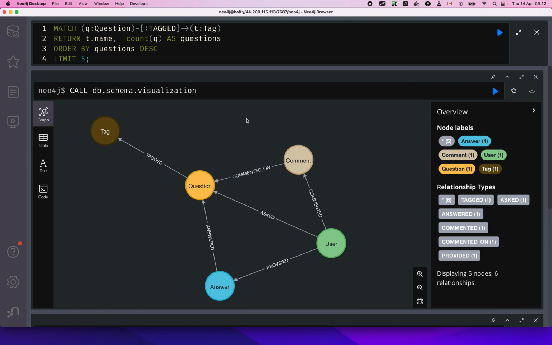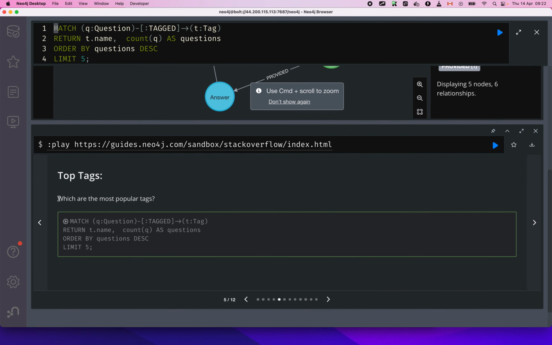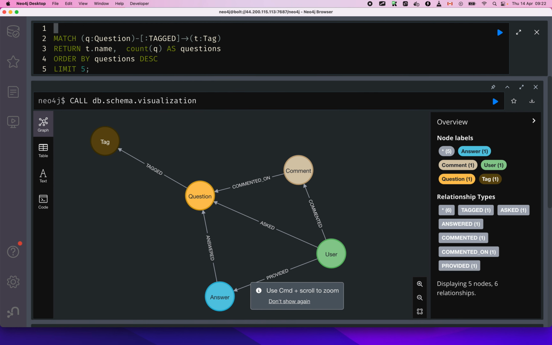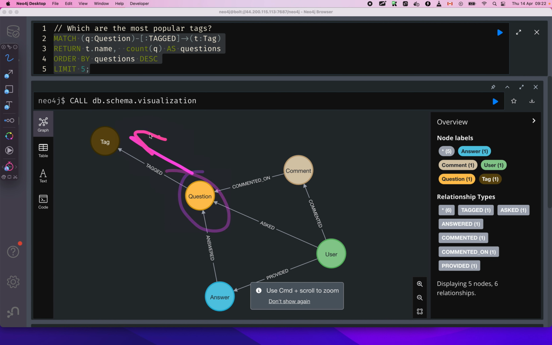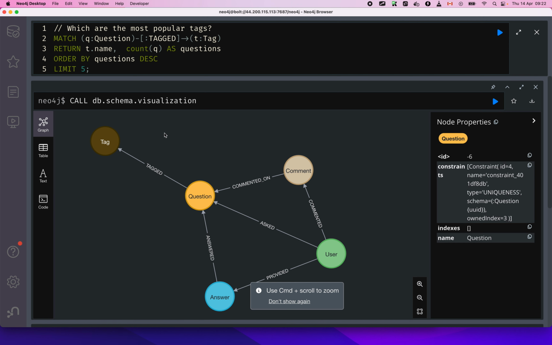All right, so what are we doing in this query actually? We are looking for which are the most popular tags, but what does that mean? We will use this query to investigate the schema a bit more and use it as a visual representation. As you can see here, we have a relation from question to tags, right? And what will make a tag more popular? I would assume you've probably worked with Stack Overflow before, so one question can have multiple tags.